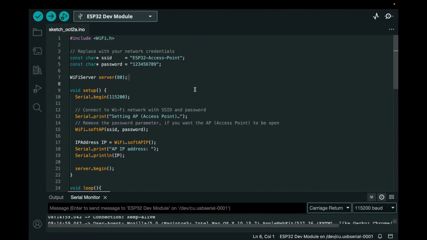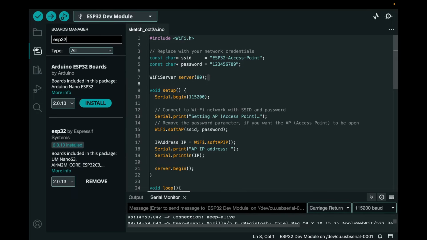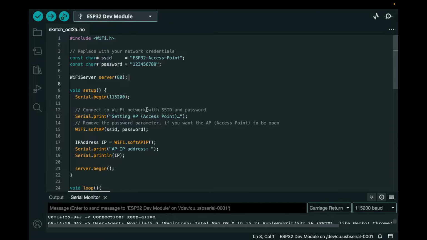So in order to get started with this example today, we're going to have to be in Arduino, and we're going to have to have an ESP32 connected to our computer. And as you can see, I am already connected to my board. I just went and installed the ESP32 by Espressif Systems board manager, and I selected the ESP32 Dev Module. And I just started a new sketch with this code here.